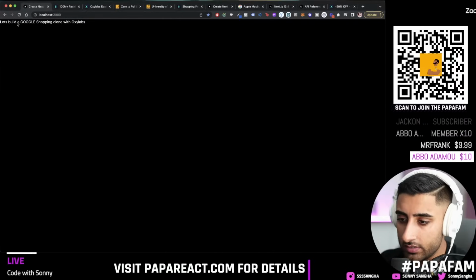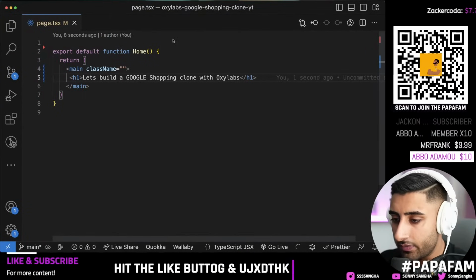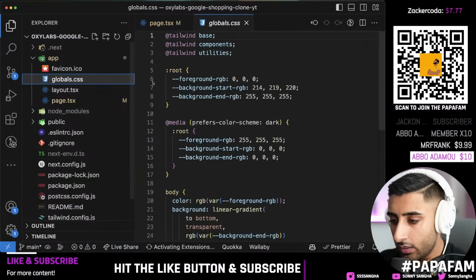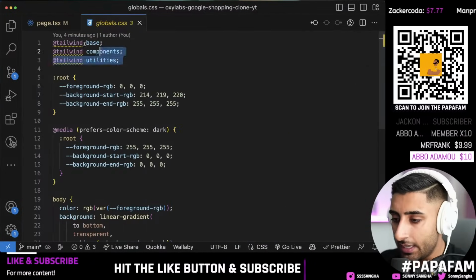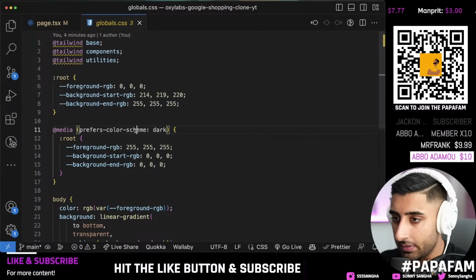Head back over here and you should see this, but you're probably wondering why the hell is the background black? That's because we've got some default styling. So Command B, globals.css. We want to go ahead and keep the top because that's importing and setting up. They've already set up Tailwind for us, so this is completely fine.